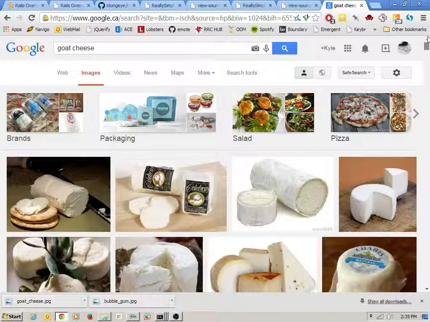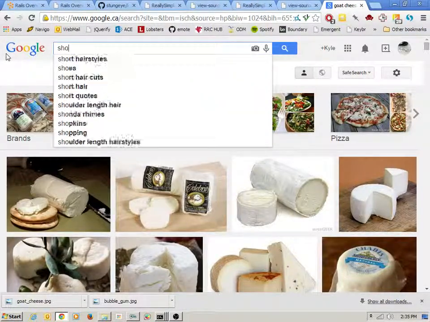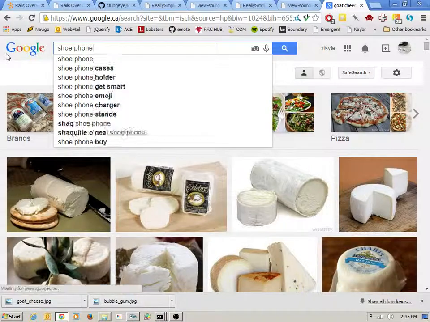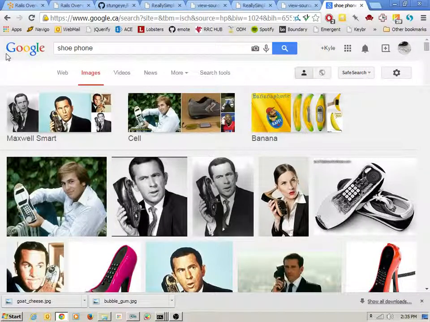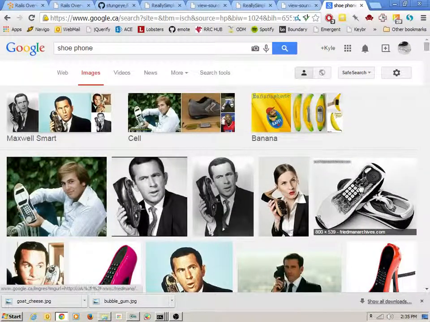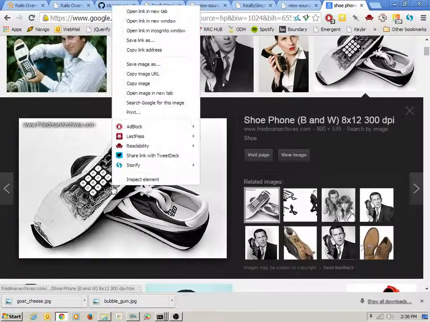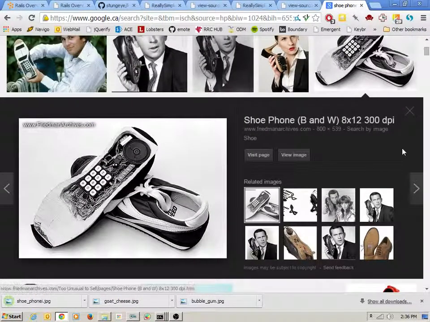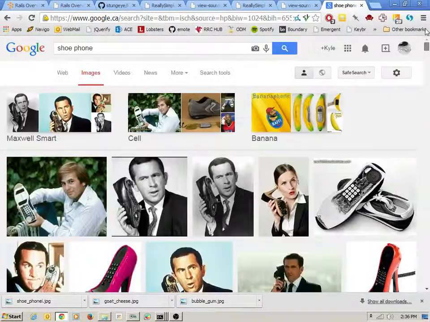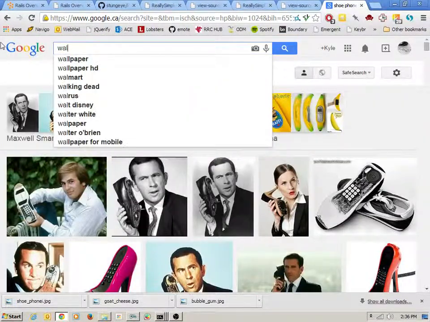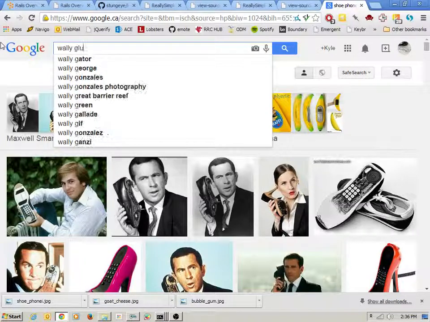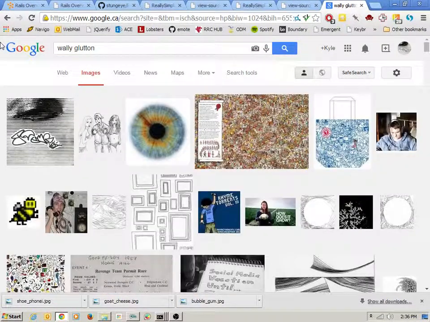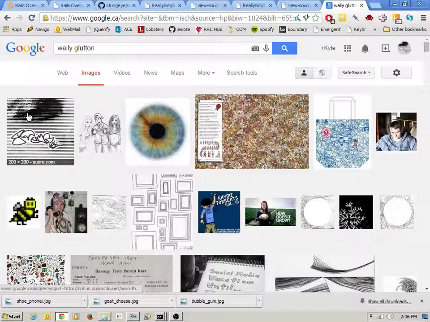There was a shoe phone. Here's a good looking shoe phone. Okay. Wally Glutton doll. Oh, there he is.